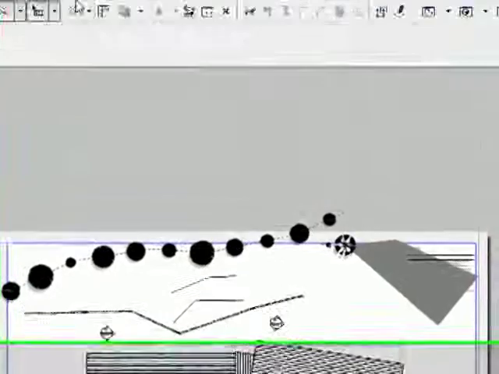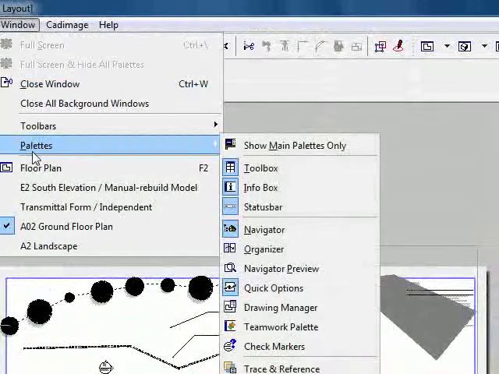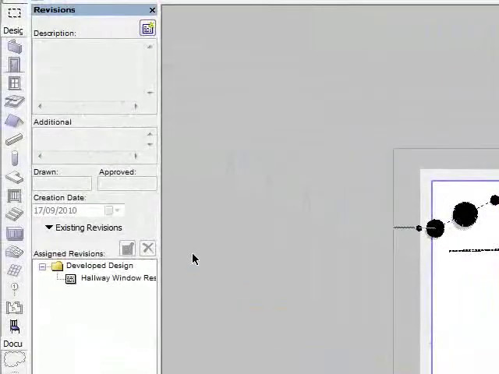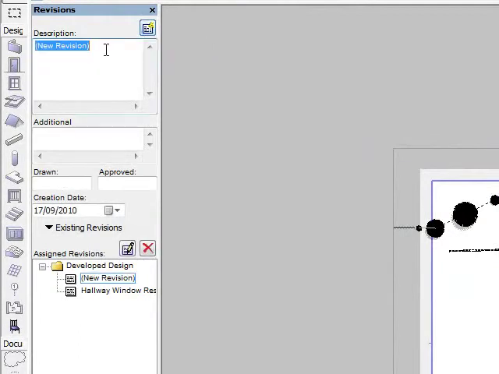The third way to add a revision to a project is to use the Revisions palette. From the window menu, choose Palettes, Revision Manager. To add a revision using the Revisions palette, click Add Revision.